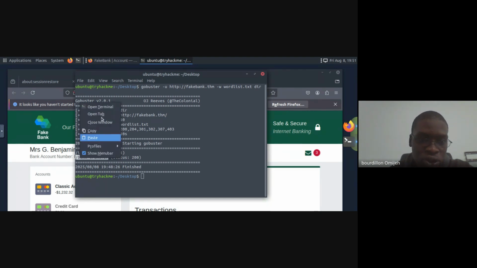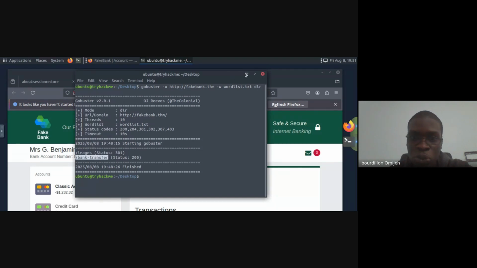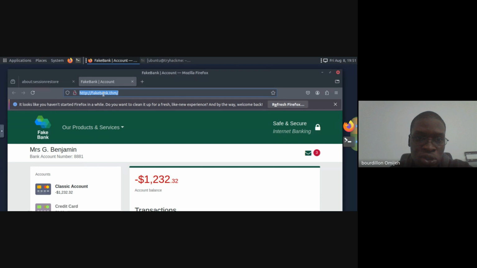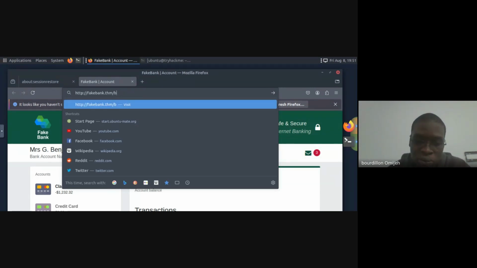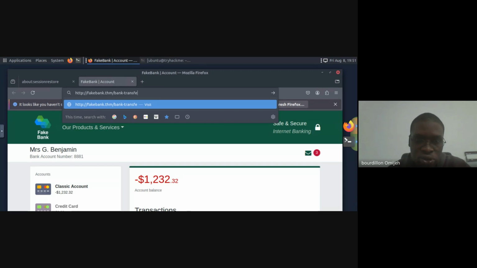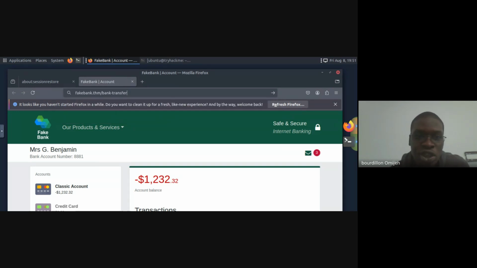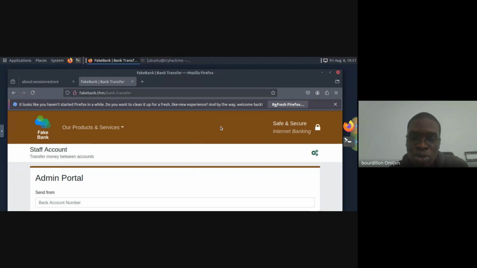So what you do now is you can just copy it, or if you don't want to copy it, you can just type it directly into your browser, where the bank page is already open. After this slash, you just have to add bank transfer. Press enter to search the page, and boom, as you can see, I'm in the admin page. This is the admin portal.